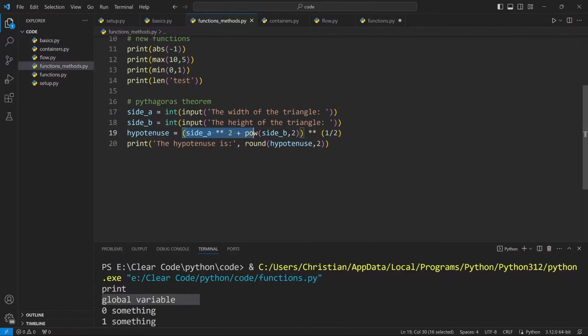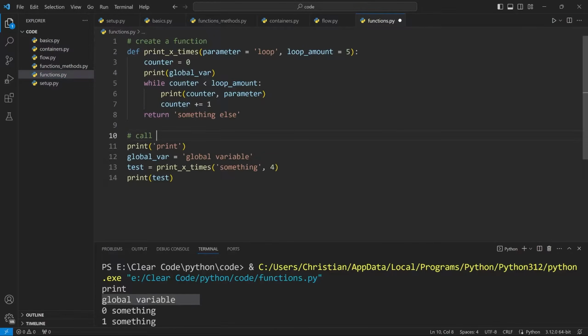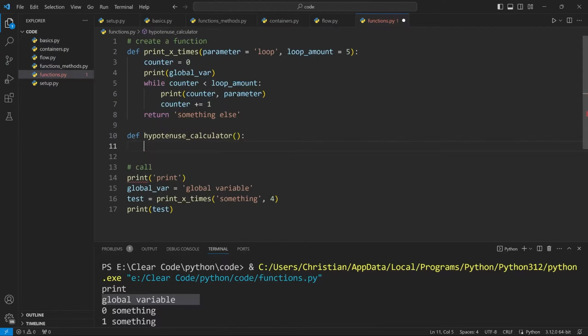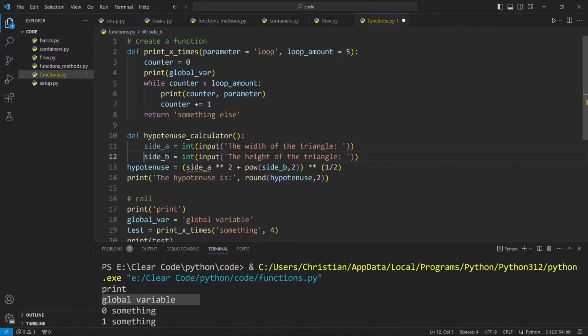Ultimately, all we are doing is this formula, where we are getting the power of one side, the power of the other side, and we are putting all of this inside of a square root. That way, we're getting the hypotenuse of a triangle. Within this Python document, we are doing all of this over 4 lines, which really isn't ideal. So instead, let me copy all of this and create a, let's call it a hypotenuse calculator. And inside of there, we are going to paste in all of the code.